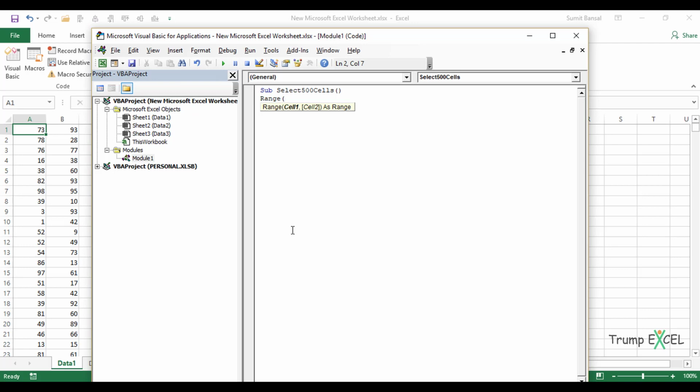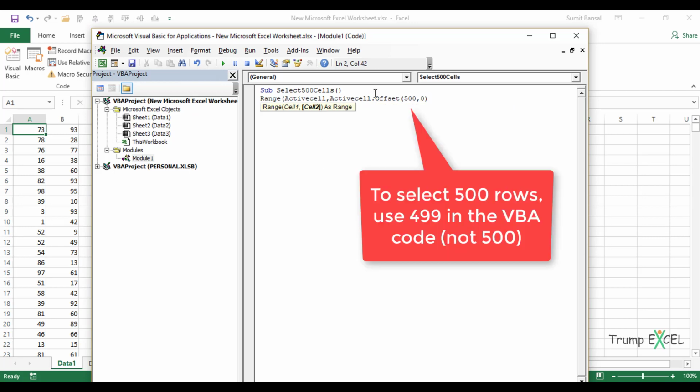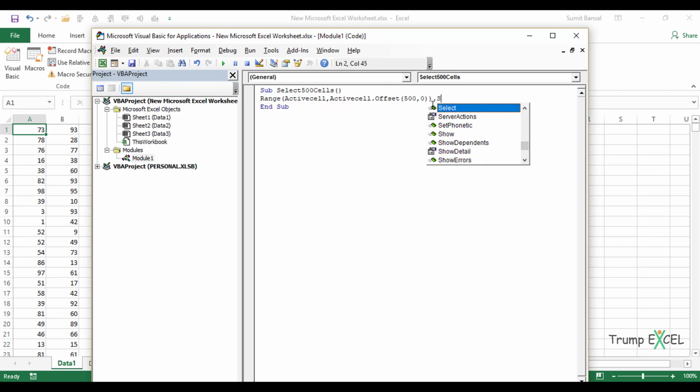Now I only need to write one single line of code, which would be Range. I need to specify the first cell that I want to select and the last cell, and it will automatically select the entire thing. Here I can use ActiveCell, or you can also use a specific range. Instead of ActiveCell, I can hard code Range A1. But in this case, let me show you how to do this with ActiveCell, and then a comma, and then the last cell, which would be ActiveCell.Offset(500, 0), which means come to the active cell, then go to the 500th row below the active cell.